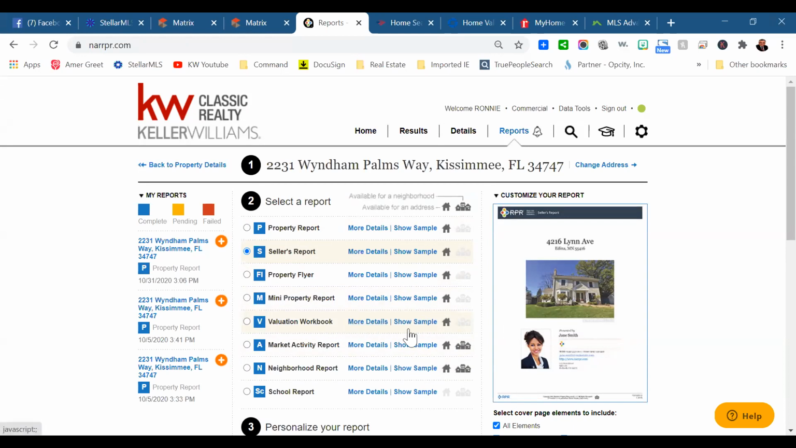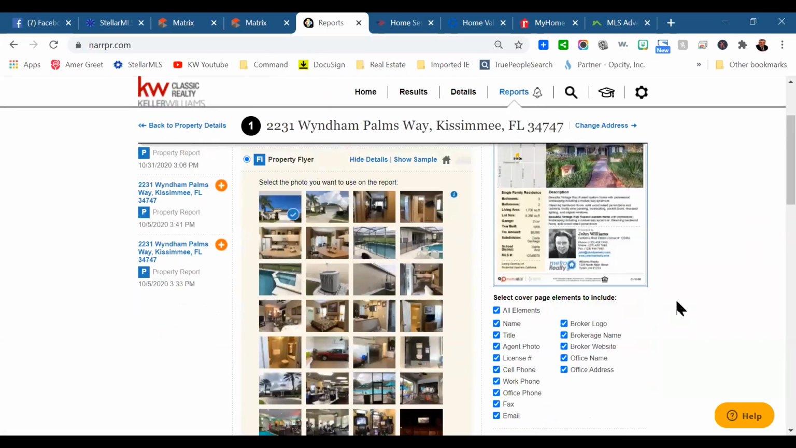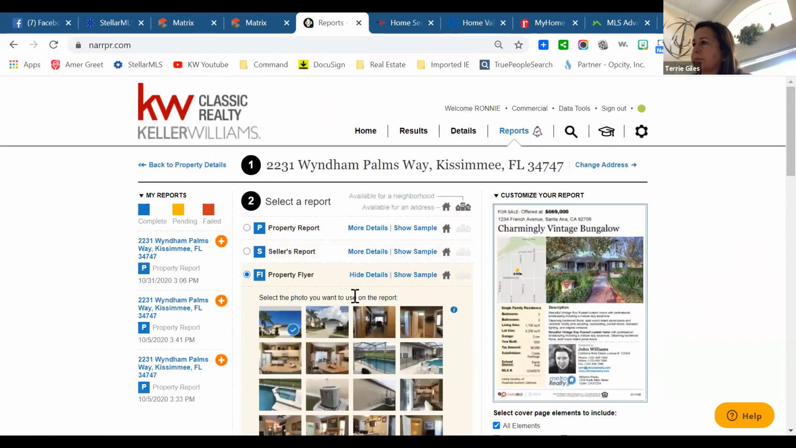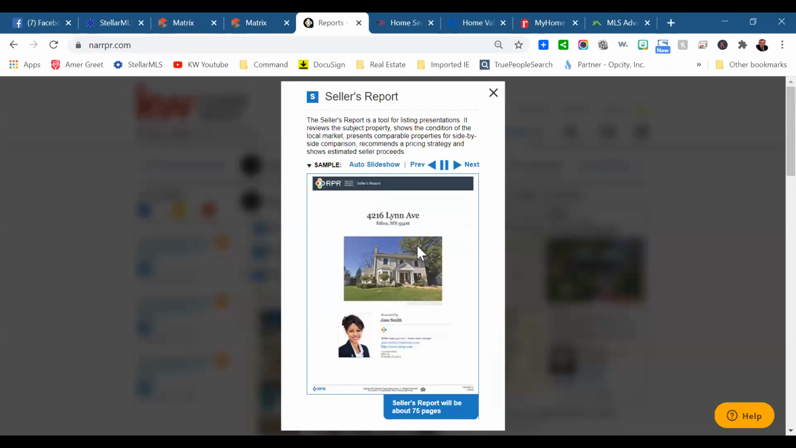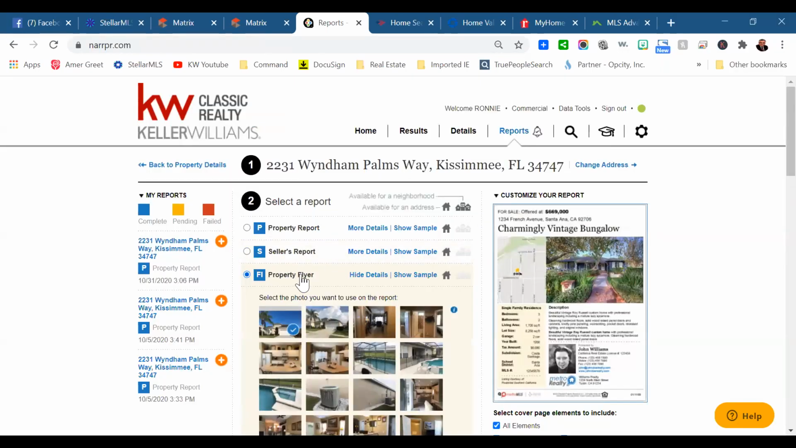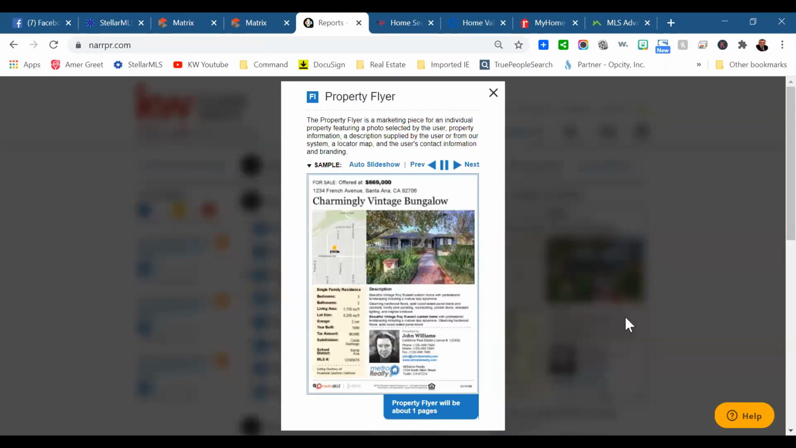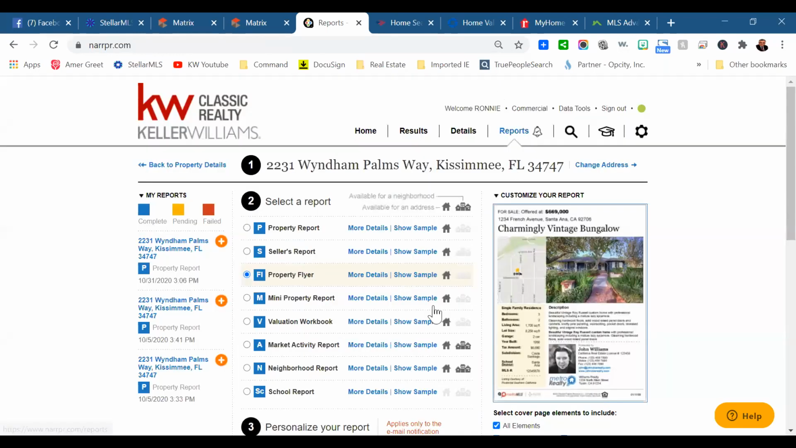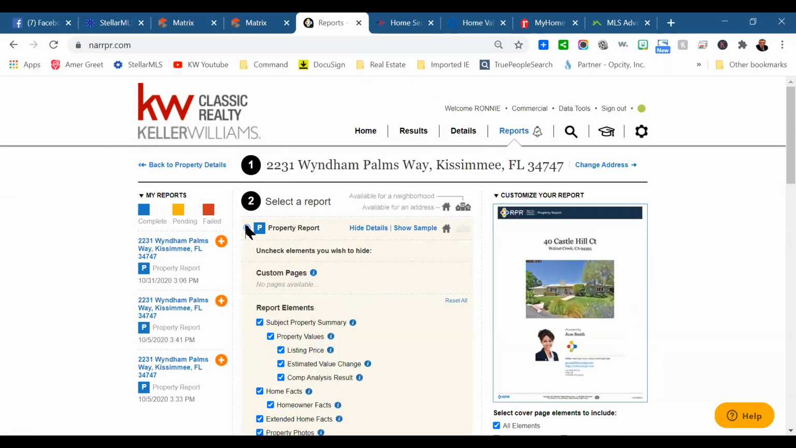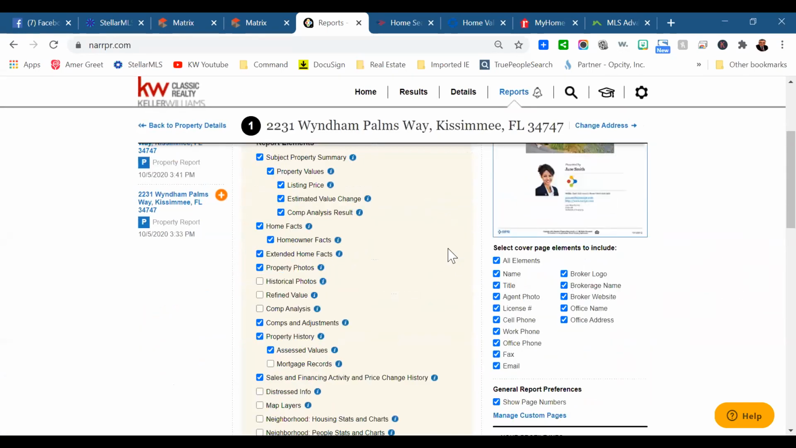The valuation workbook, that's another one that's great. Let's go with the property flyer. Anybody do open houses here? Yeah, just pick one of the pictures here. And all you gotta do is go show the sample. Well, that's the seller, excuse me. Go here, property flyer, hide the details, show the sample. There you go. Put in your own information, charming thing, blah, blah, blah, with your information. Quick and easy and done. It's sitting there for you guys to use. Please, please use it to your advantage. All right. Okay, so for our purposes, we're going to use the property report here. The property report here, I've tweaked it.